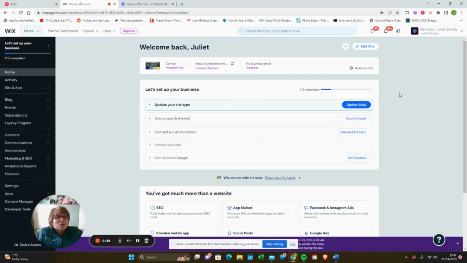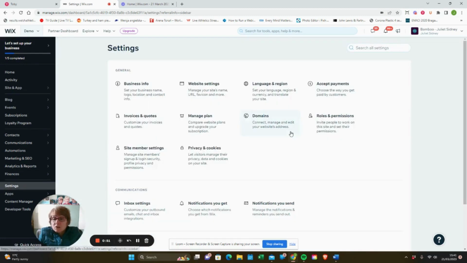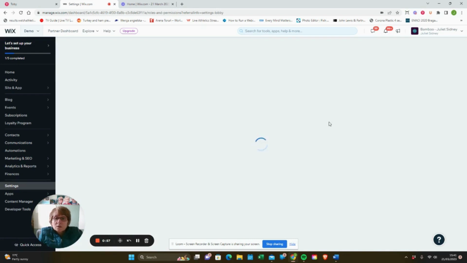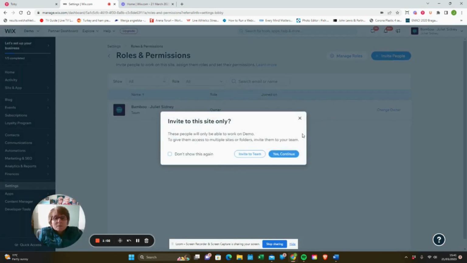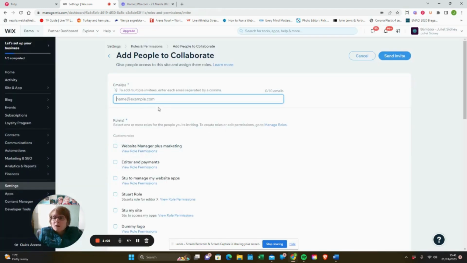So you would log into Wix as normal and you would see a page similar to this. You will then make your way to the settings. So again, on the left hand side here, click on settings. Then we find in the settings, roles and permissions. We then click on invite people here. And then you will key in the person's email address.